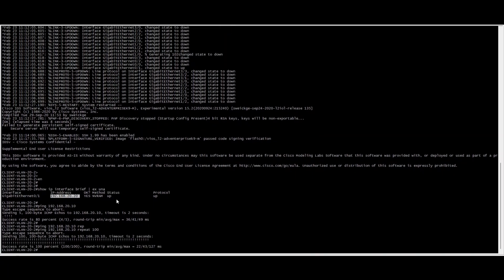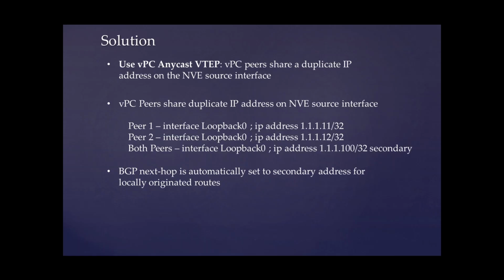The pings are reachable, and like we discussed previously, this solution where we are using the shared loopback secondary IP on both the VPC peers to advertise the BGP updates is called VPC Anycast VTEP. With VPC Anycast VTEP, the VPC peers share a duplicate IP address on the NVE source interface, and precisely speaking, it's the secondary IP on the loopback 0 interface, which is used as the NVE source interface.